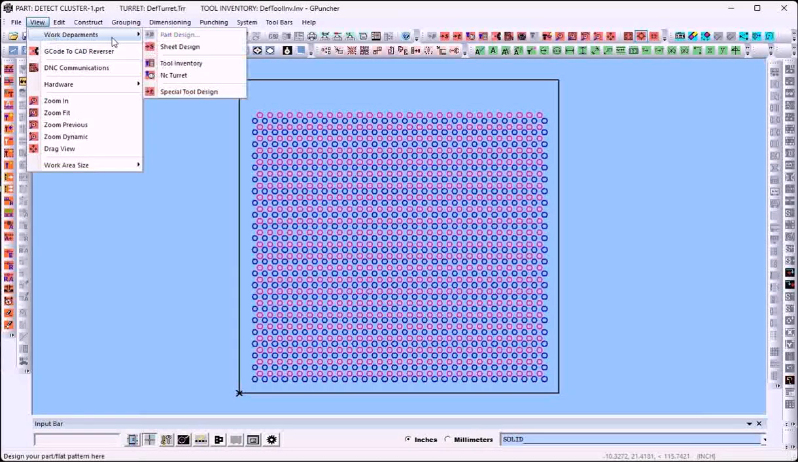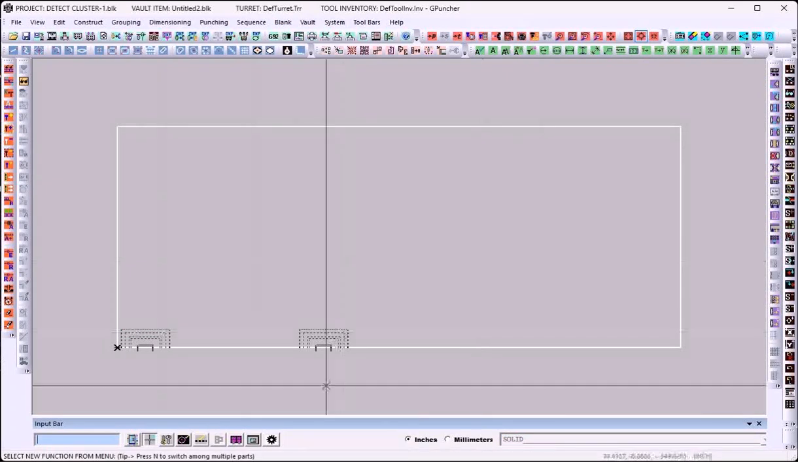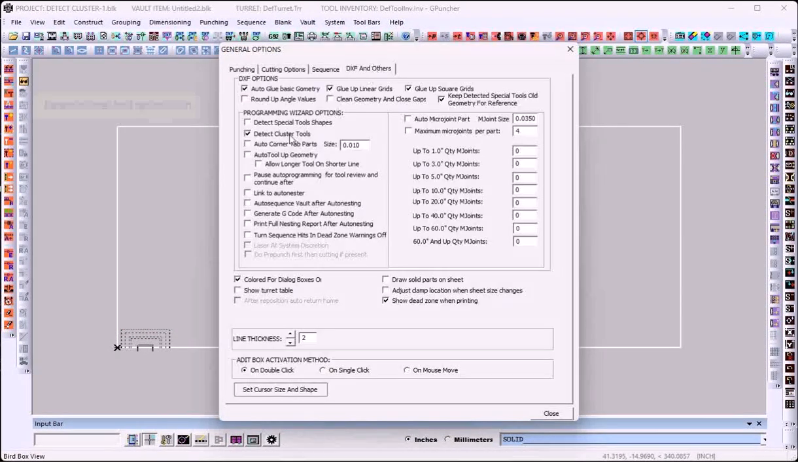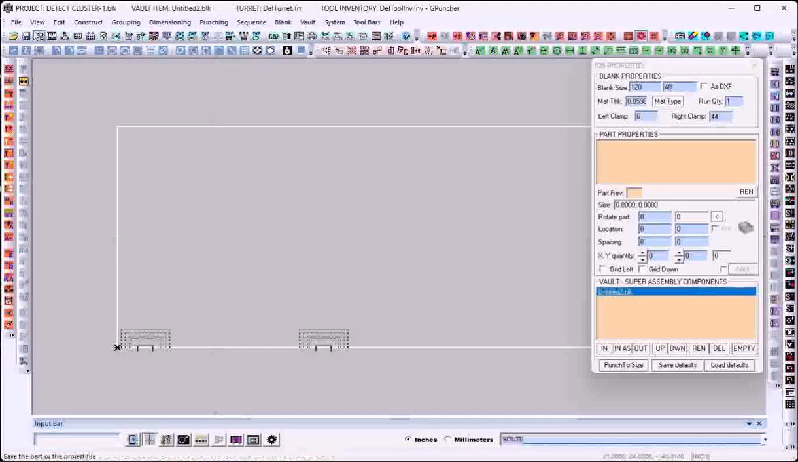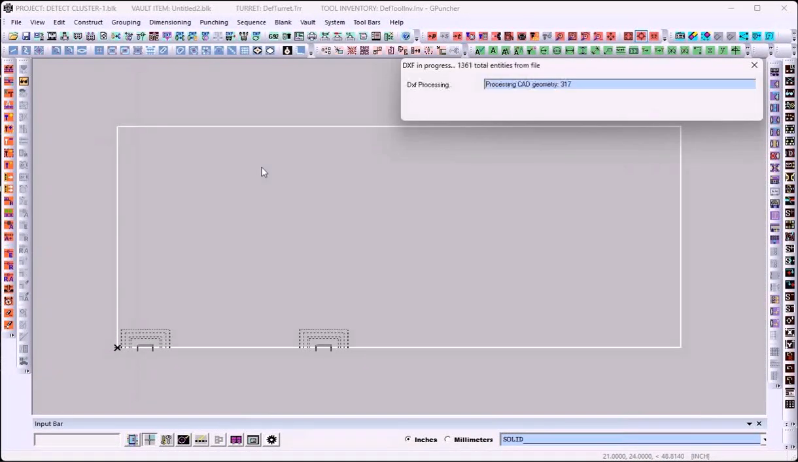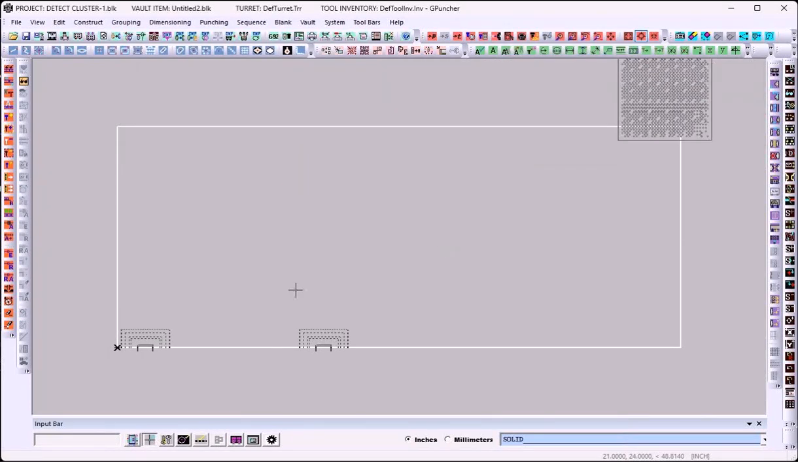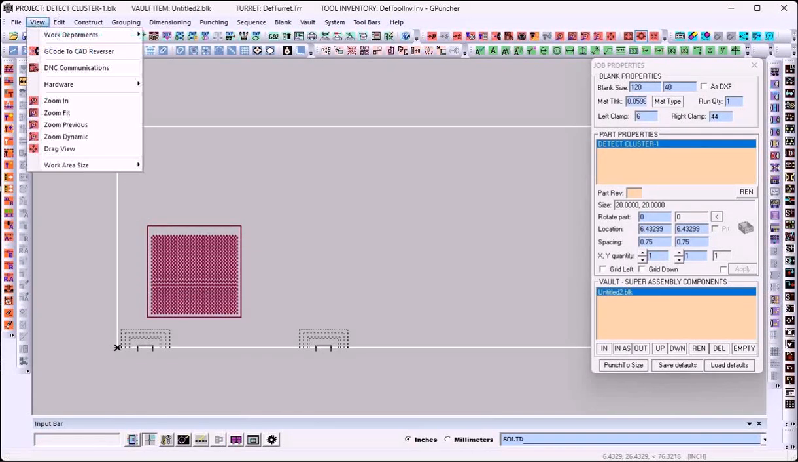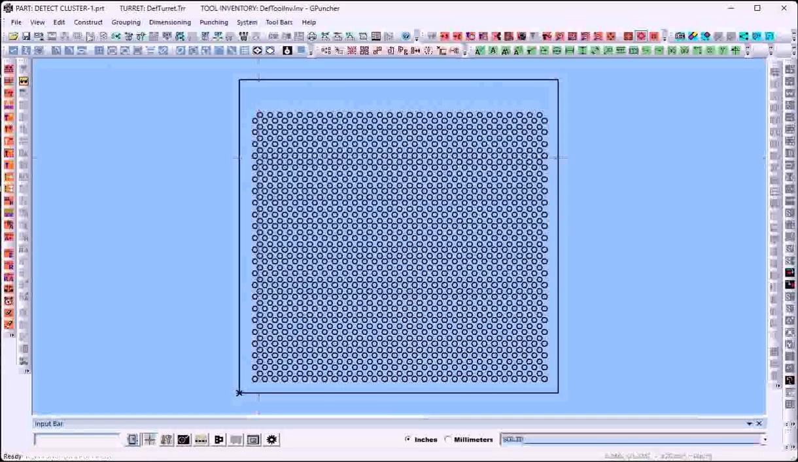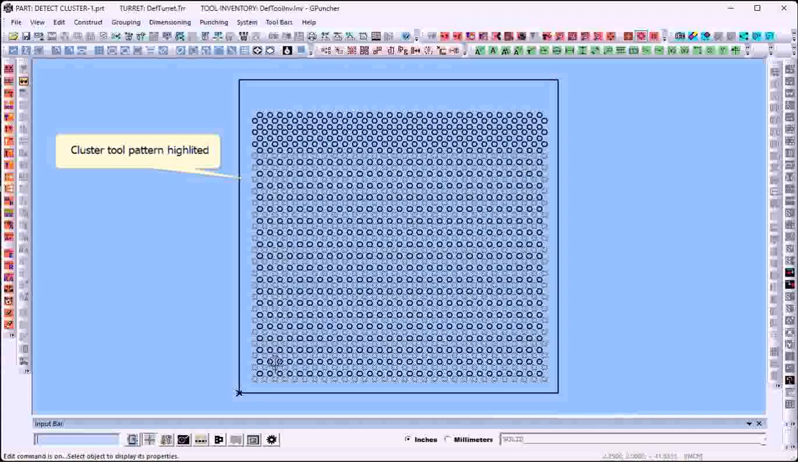We're going to go back to the sheet and delete the part. I'm going to make sure that this option is on to detect the cluster. And I'm going to say File, DXF in, File, and Cluster. And again, we get the message that a cluster tool was found. So I'm going to place it here, and I'm going to go to the part so I'll show you. This is the cluster tool. It found it all the way to the right.